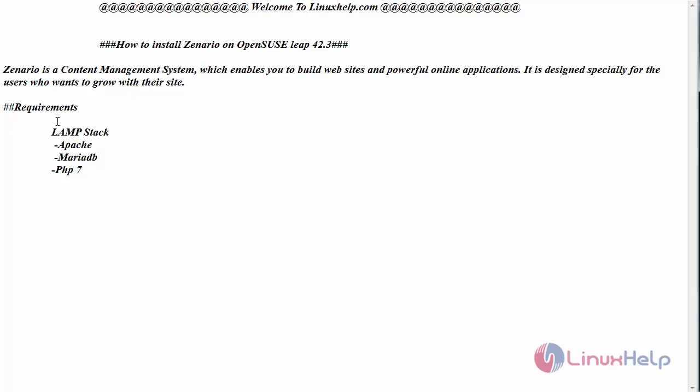The basic requirements before starting with your installation is to have the LAMP stack, that is Apache Web Server, MariaDB and PHP. While installing MariaDB, create a database for your Zenario CMS, with a user protected by password. Now switch to your terminal.